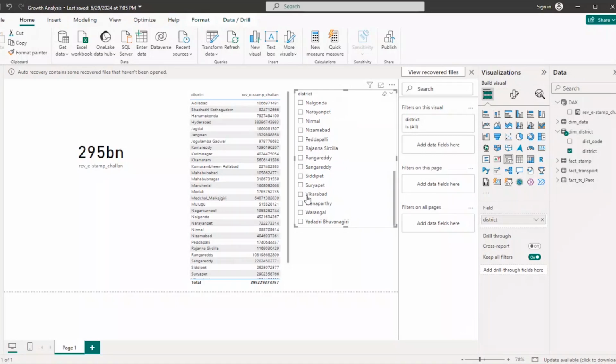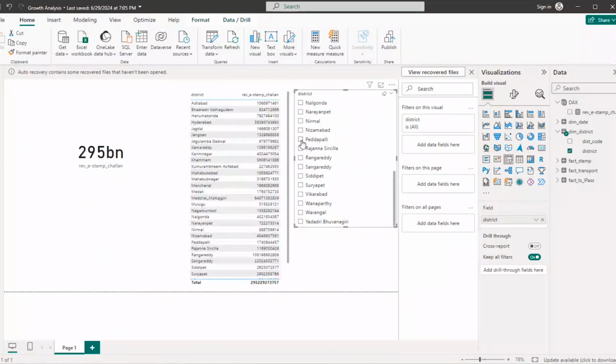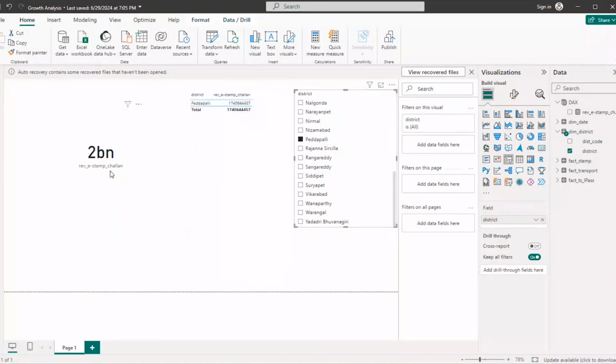This one is giving us a summary. Clear your selection. Click on this, 2 billion. So this is how you work with a slicer.